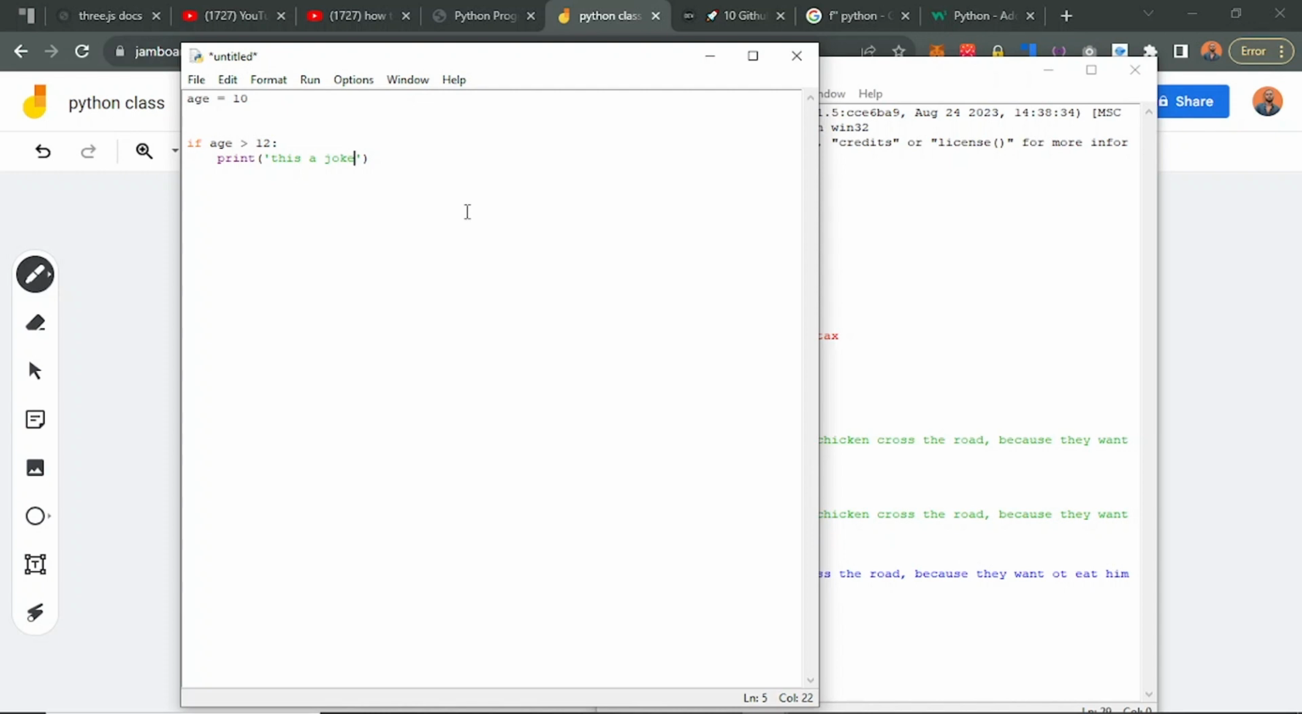Another statement you want to notice in Python is your else statement. What this statement simply does for us is print a value if our initial condition is not true. So if this age is not greater than 12, we want to print out something. Let's say you are too young. You're too young.